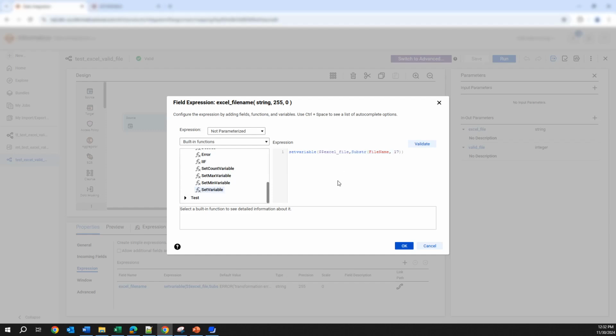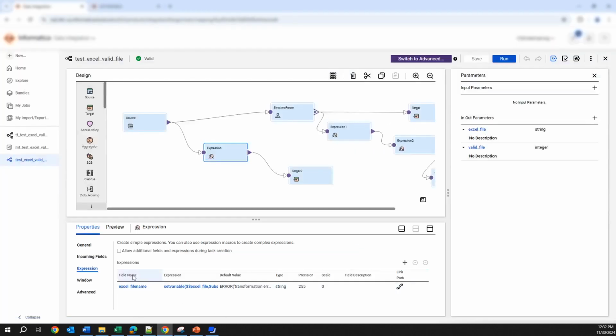Now, in order for set variable to really save the information, this field here, when you create your expression, you create a field name. This field needs to be saved or inserted somewhere, okay? Because I don't have a need for this information to be in my final target, but I need to insert it in order to populate this parameter, I create this dummy target. So you see here the file name is called Excel_file name.